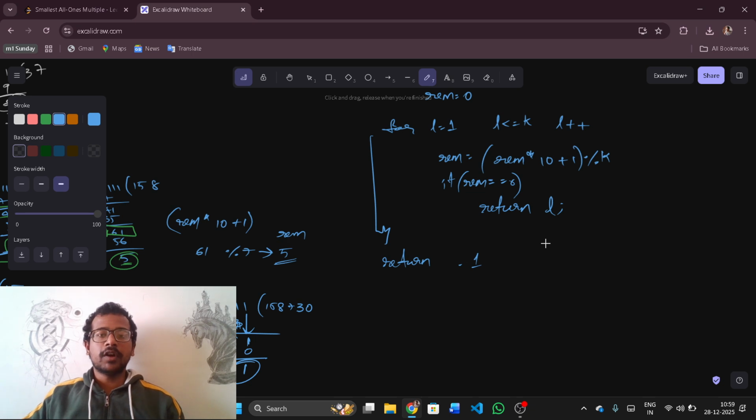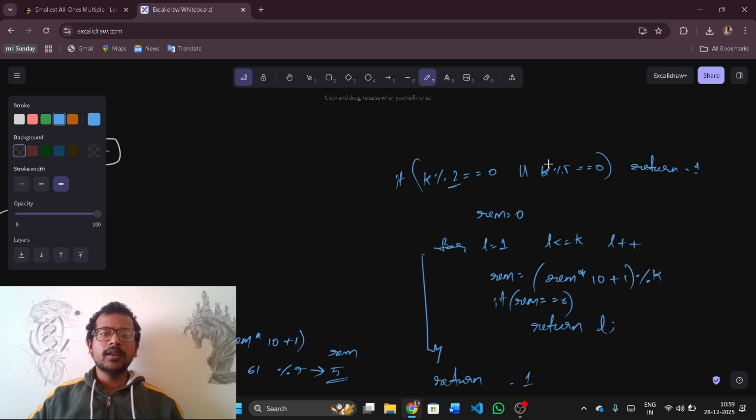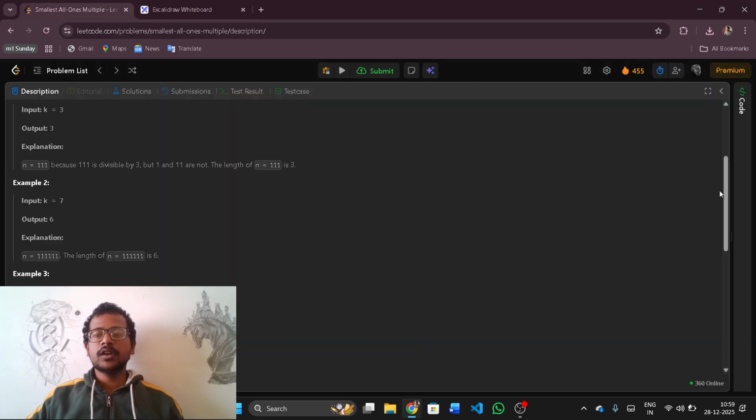But one thing I need to tell you: if k mod 2 is equal to 0 or k mod 5 is equal to 0, there will be nothing like double one, triple one which can be a multiple of 2 or a multiple of 5. That's how you solve this problem.